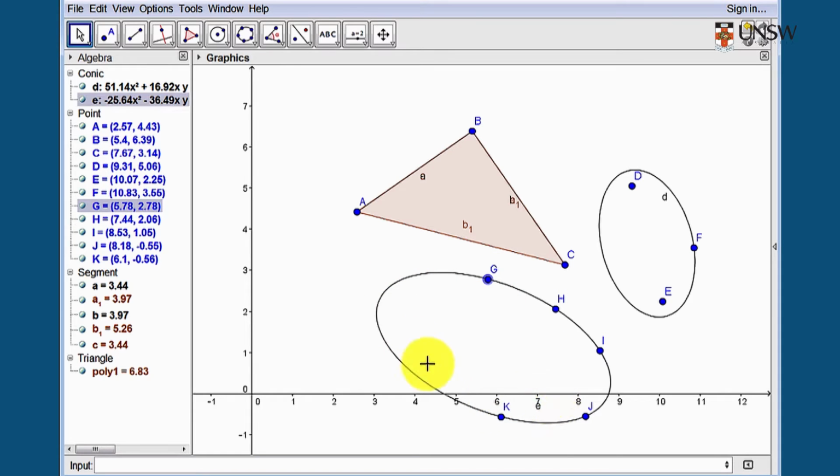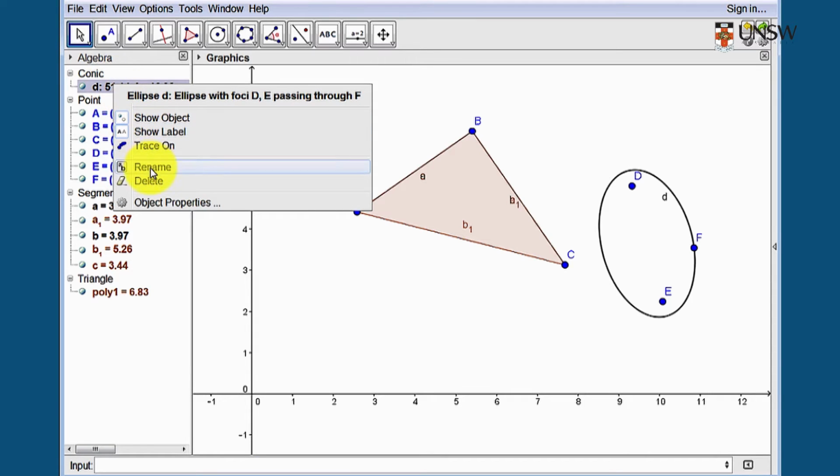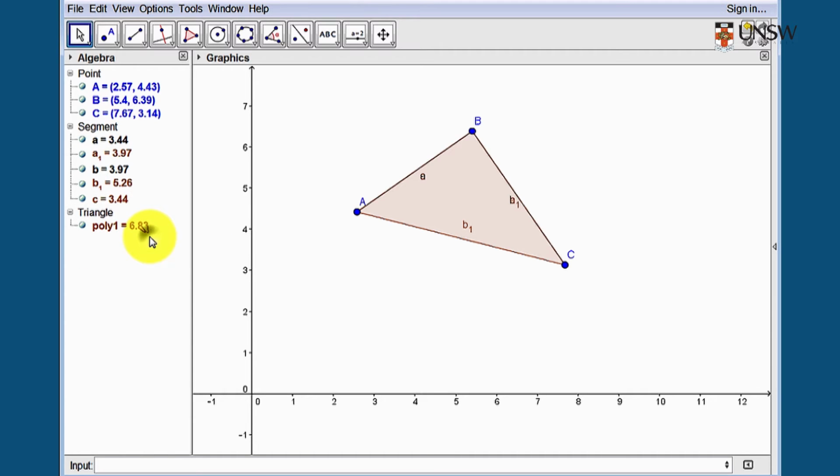All right, now I'm going to just get rid of those by, say, Control Z. Control Z gets rid of that. If I want to get rid of this conic, another way of doing it is to click on the conic and maybe right-click and delete. These points here, D, Shift down to F to select all of them, right-click, delete gets rid of them. And we're back to our triangle ABC.